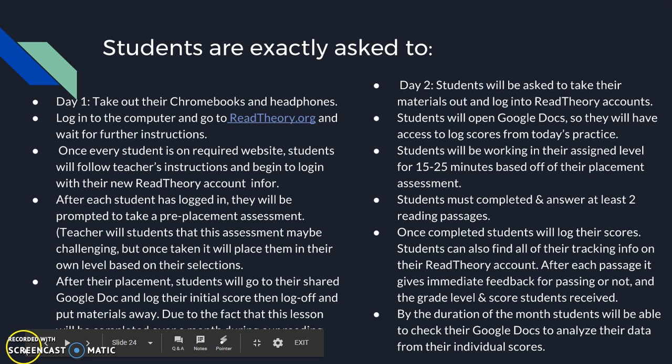As previously stated, this lesson has been developed for a class that can work independently on their own. If teachers need to teach how to navigate through Read Theory, that should be done through whole group modeling prior to beginning this lesson.